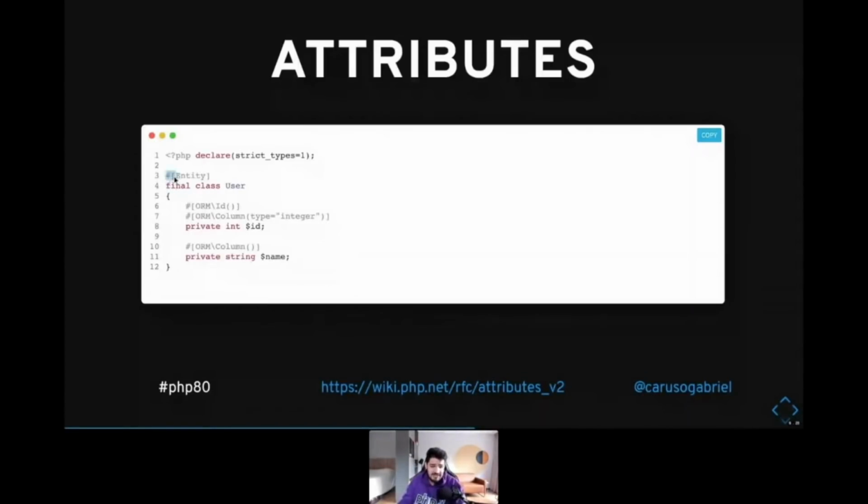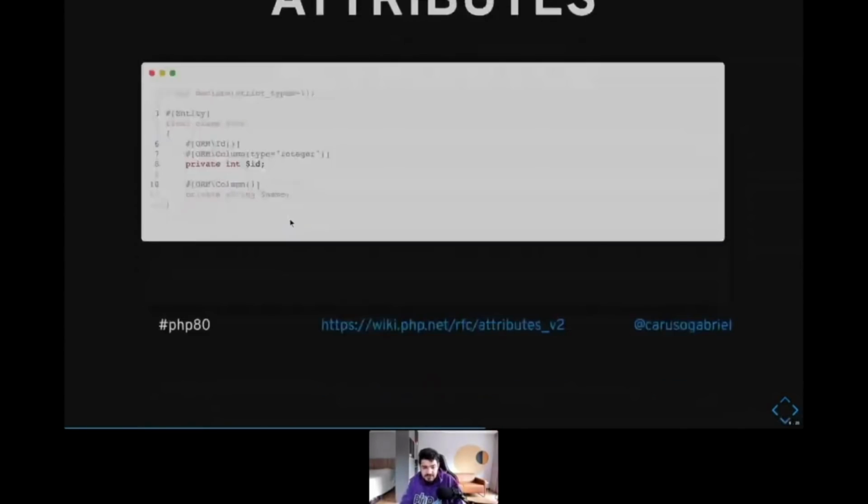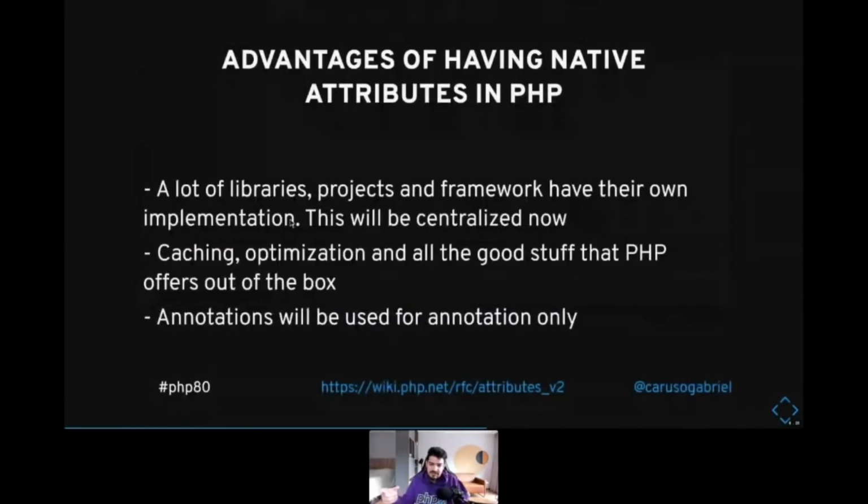This is the syntax that was chosen. It's a Rust-like syntax, but it's very similar to what we have nowadays. On PHP 8, we're going to have native attributes. This is going to help a lot of projects that have custom implementations, some frameworks, and so on. We're going to have caching and optimization, as I said. Annotations are going to be for documentation, and attributes are going to be for attributes themselves.